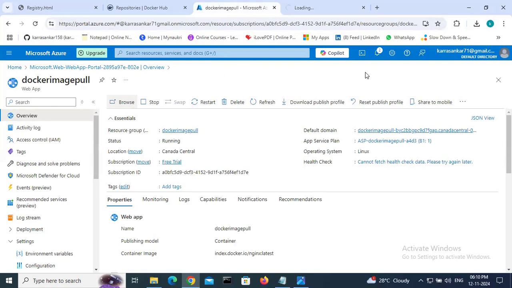We can also see, if you want to stop, restart, delete, or refresh, multiple options are there. So now the URL will appear. Wait some time, it will load. Only the first time it will take some time to load. From next time onwards it will not take long.